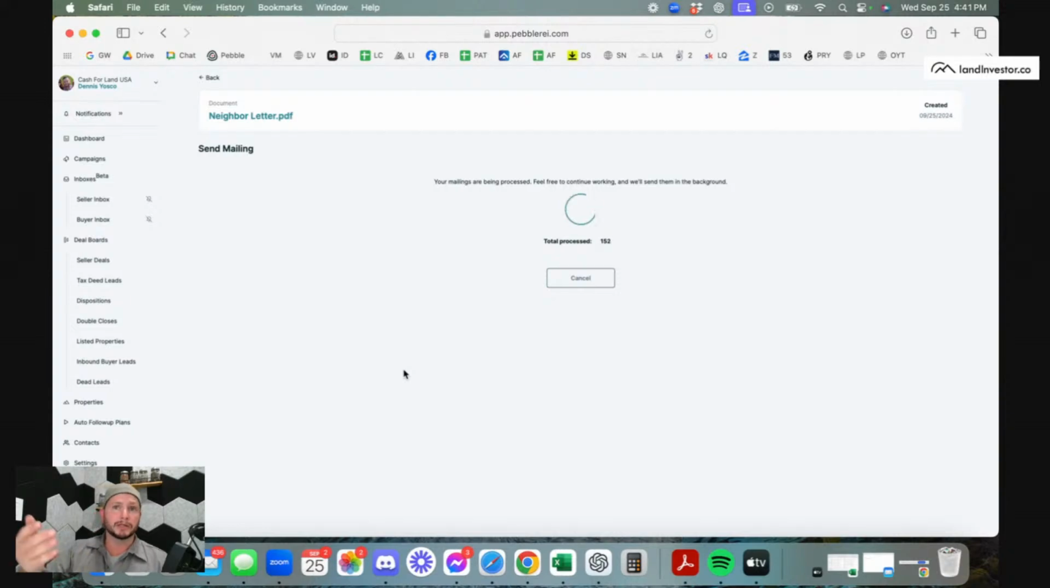So the cool thing is, I sent this today, and it will be in the mailbox tomorrow. It will be shipping out tomorrow. The way that Pebble has this set up, it's an API that links over, boom, ships it right out. So it's a super powerful strategy using Pebble. Neighbor letters, it really does help.